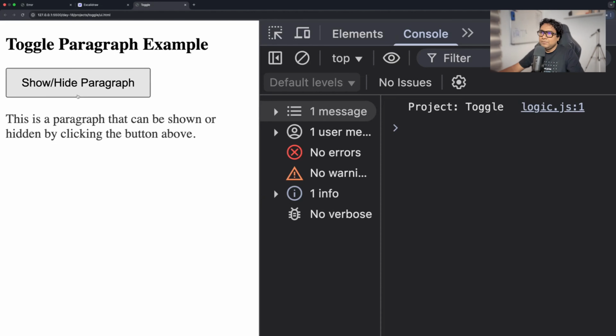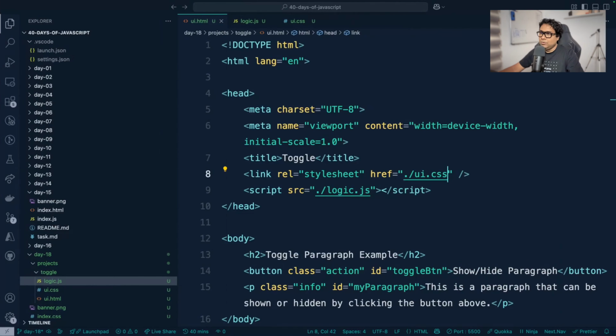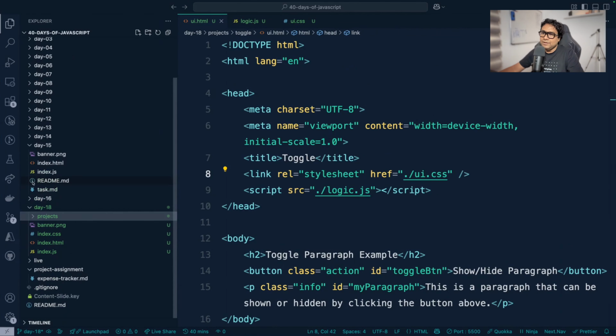I have a button which says show and hide paragraph, and there is a paragraph written over here. Clicking on this button, I am going to show and hide this paragraph below. So I'm going to do some kind of toggle functionality. That's what the project is about. Going to the code written so far, under day 18, I have created a new project folder. Inside project, I have a toggle folder because this is a toggle project.